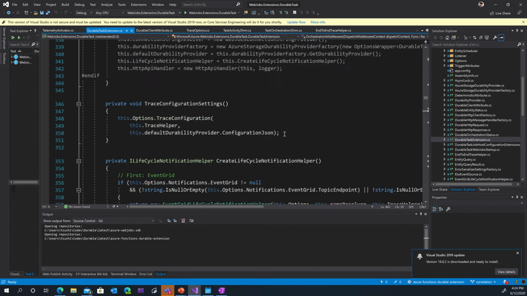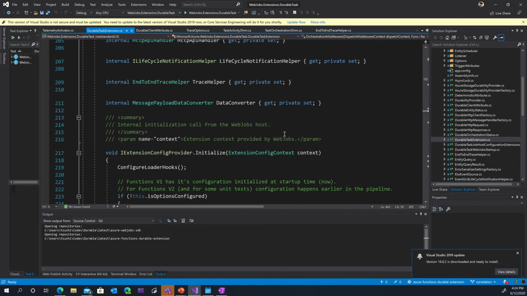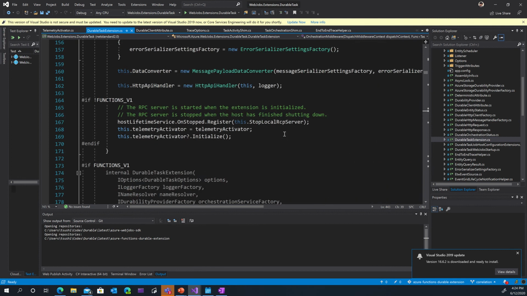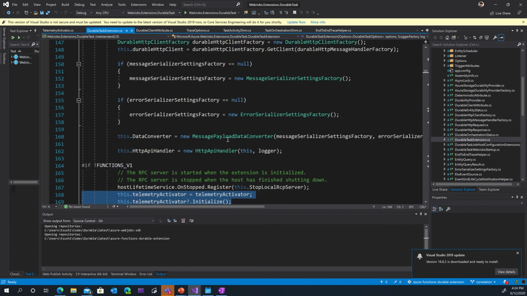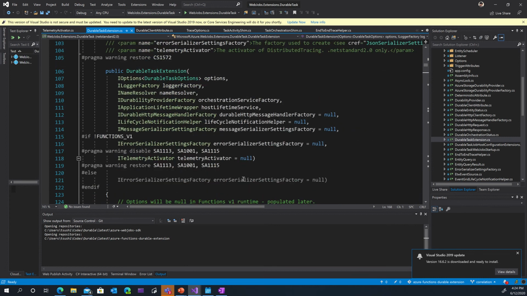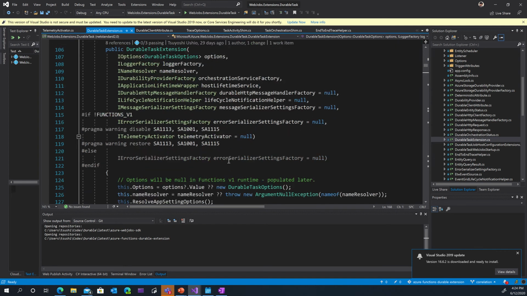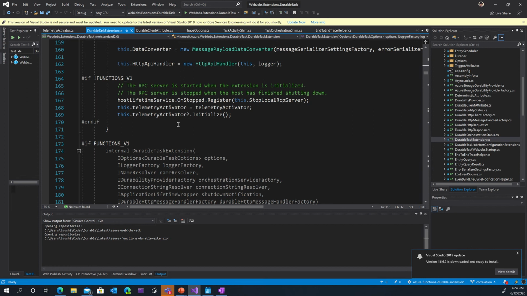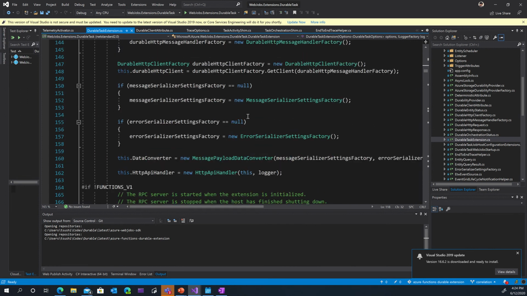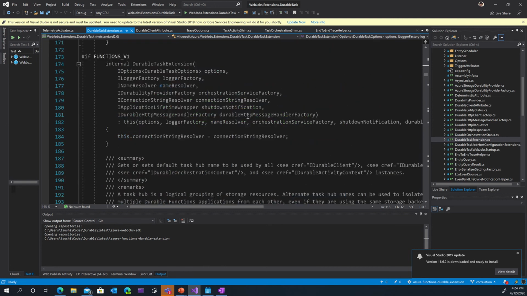How can we inject the telemetry activator? This is very simple. Look at this here. This one is injected by dependency injection here. So you can find it here. So as DI, this is implemented. Also you can find that these things are preserved in here.